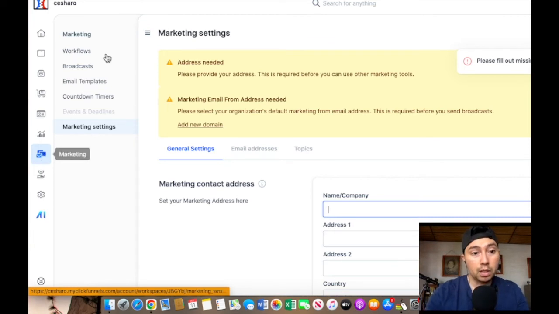So it's really amazing. The marketing tab is interesting because we're going to create here our workflows, or if we need to send a broadcast email, we're going to be able to select email templates. Countdown timers and events and deadlines are coming soon.